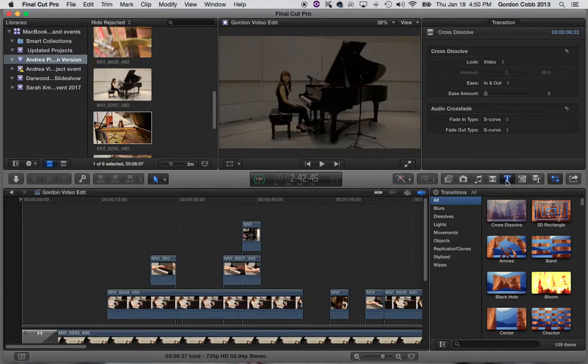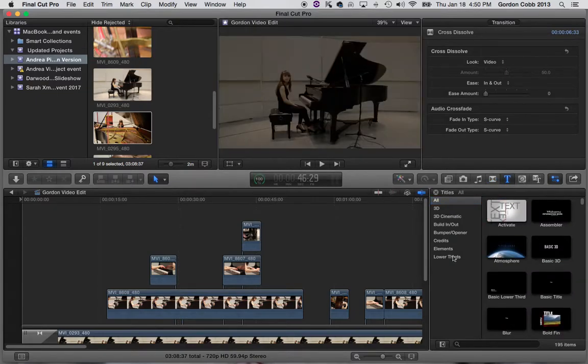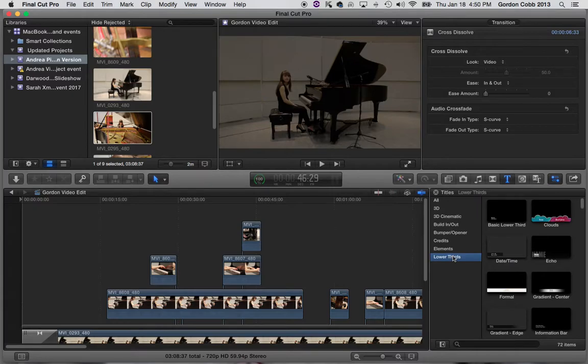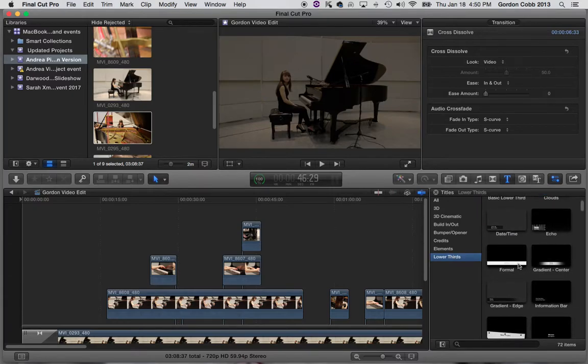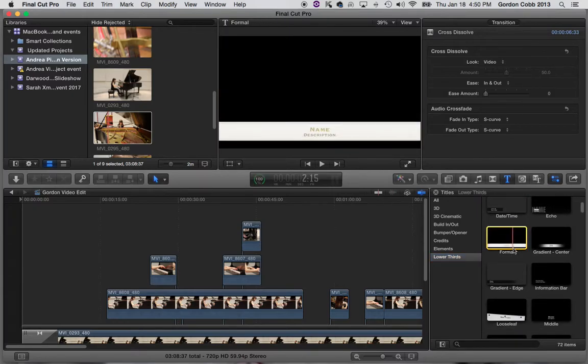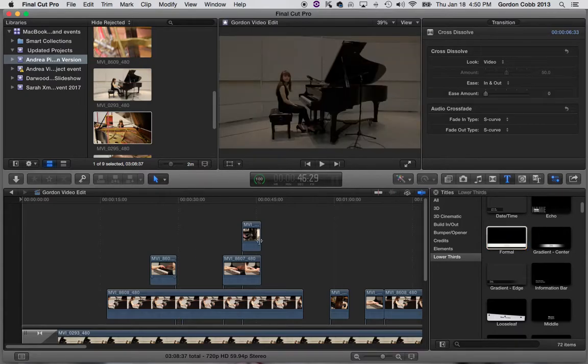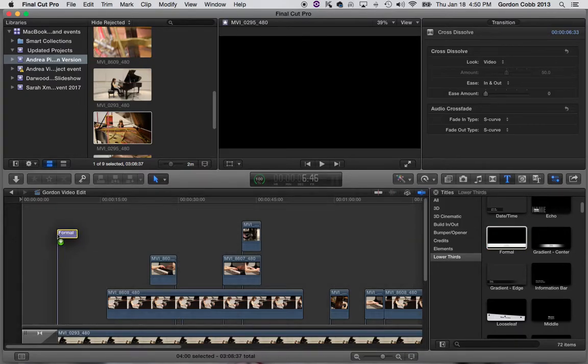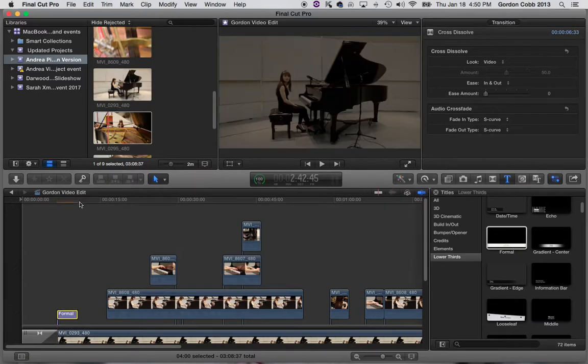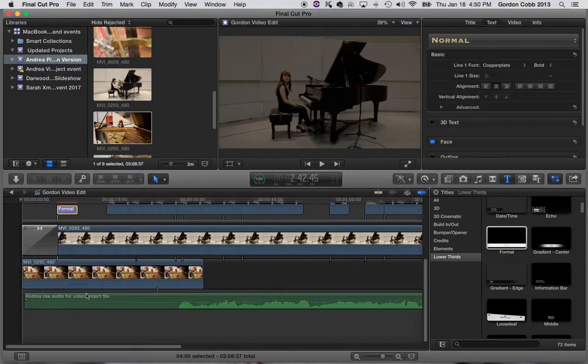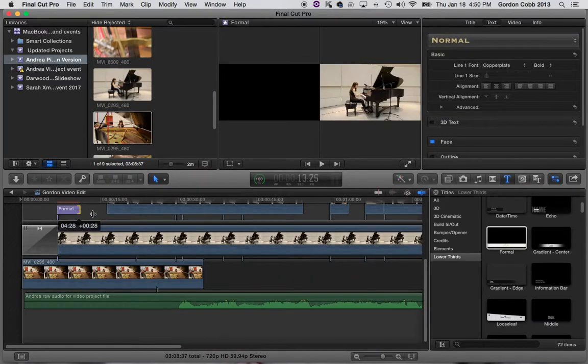Right now, we're just going to go into our text editor. And we're going to grab a lower third. And let's go, say, maybe for something formal. And I'm just going to drag it into the space. And of course, it's completely editable, so I'm going to drag it here.